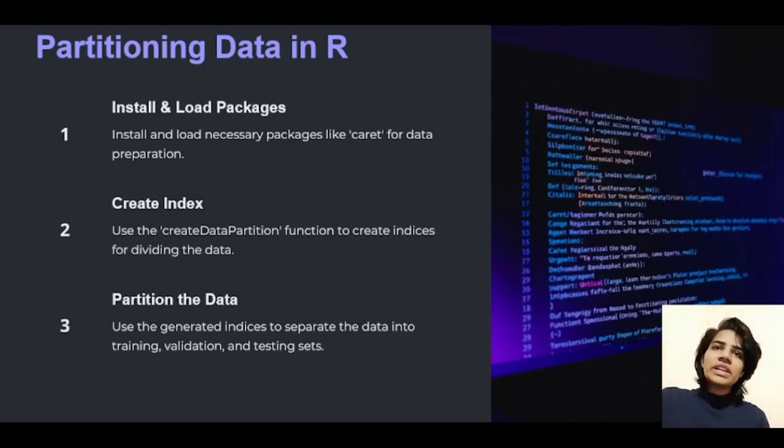Next is partitioning data in R. Now we have done with partitioning data in Python. Now we'll learn about partitioning data in R. So first one is install and load packages. Okay, so install and load necessary packages like caret for data preparation. Now create index. Use the createDataPartition function to create indices for dividing the data. Now partition the data. Use the generated indices to separate the data into training, validation and testing sets, right?